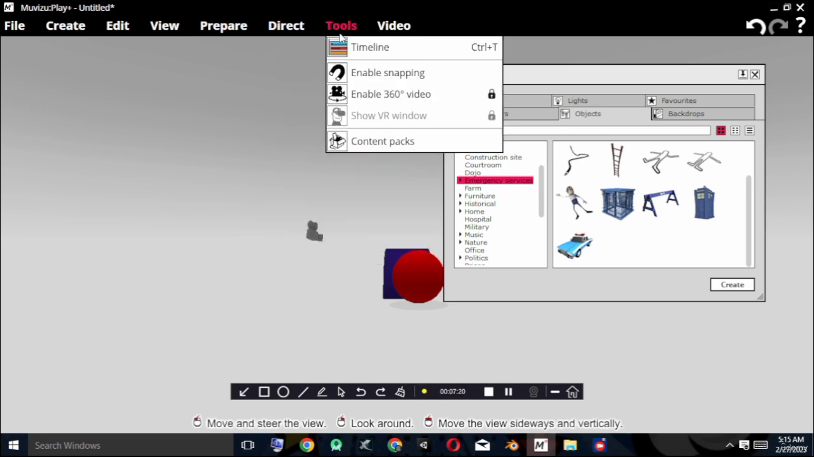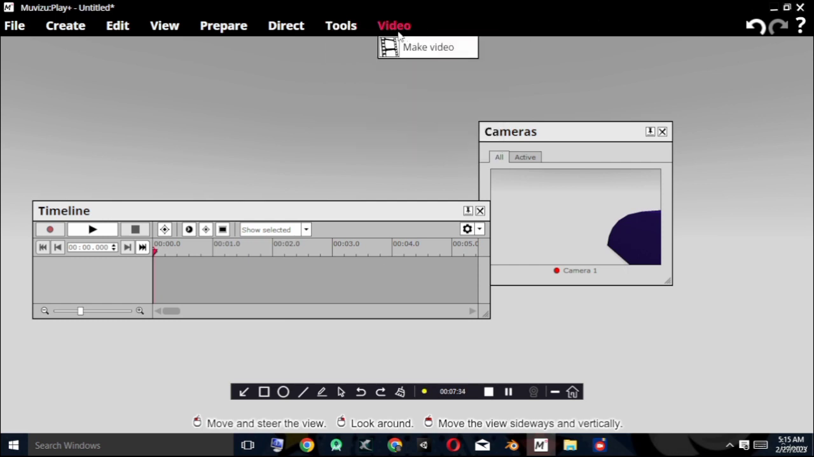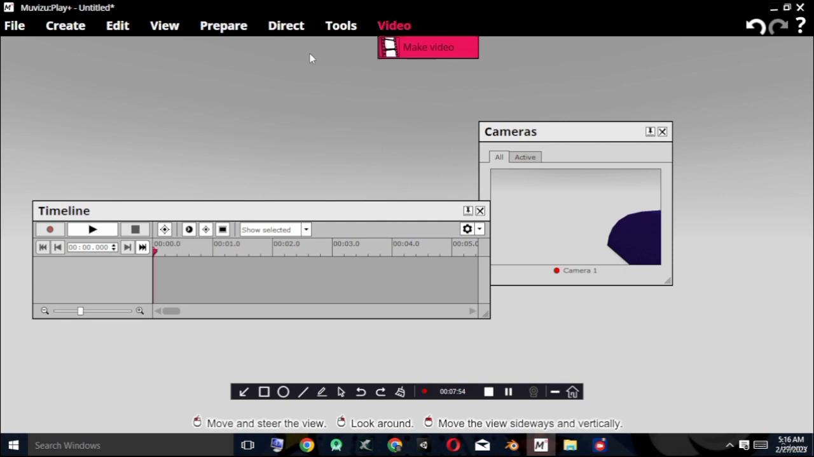So on tools, this is where you bring your timeline, and if you want to enable snapping or 360 video. And then finally we have video, and this is where you make your final video. If you click on here, that means you have finished your animation and you want to render it, you want to make it a video, either to the MP4 or AVI format. So that's that.